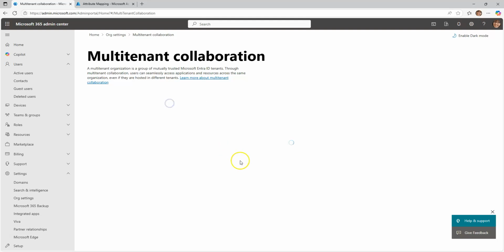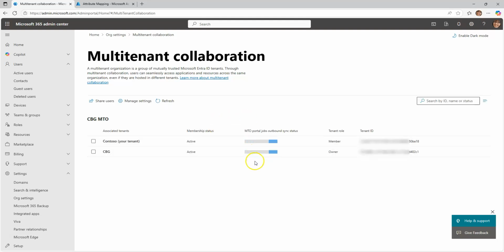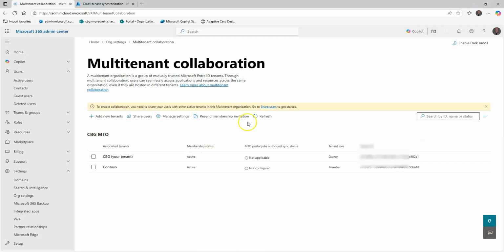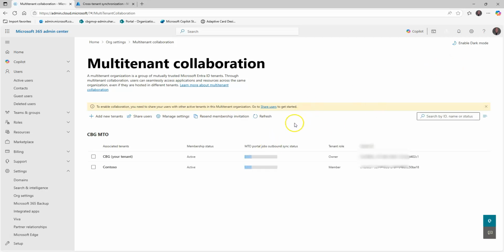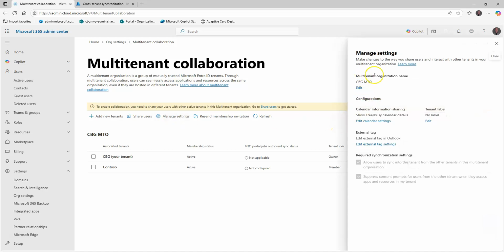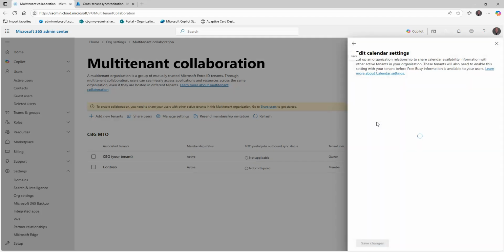I'm going to refresh this and see if our configuration has shown yet. If not, we'll go to the target tenant and do a couple things there. So we'll wait on that. Good. I'm going to go to the target tenant. I'm going to refresh this. So I'm now in the target tenant, and we're going to go in and manage settings here, just like we did over there. Here I'm going to do the same thing. The MTO name, I can change this. Free busy, I'm going to edit calendar settings. And now I want to see free busy on the Contoso side, the source side. So I'm just going to click that and save that out.